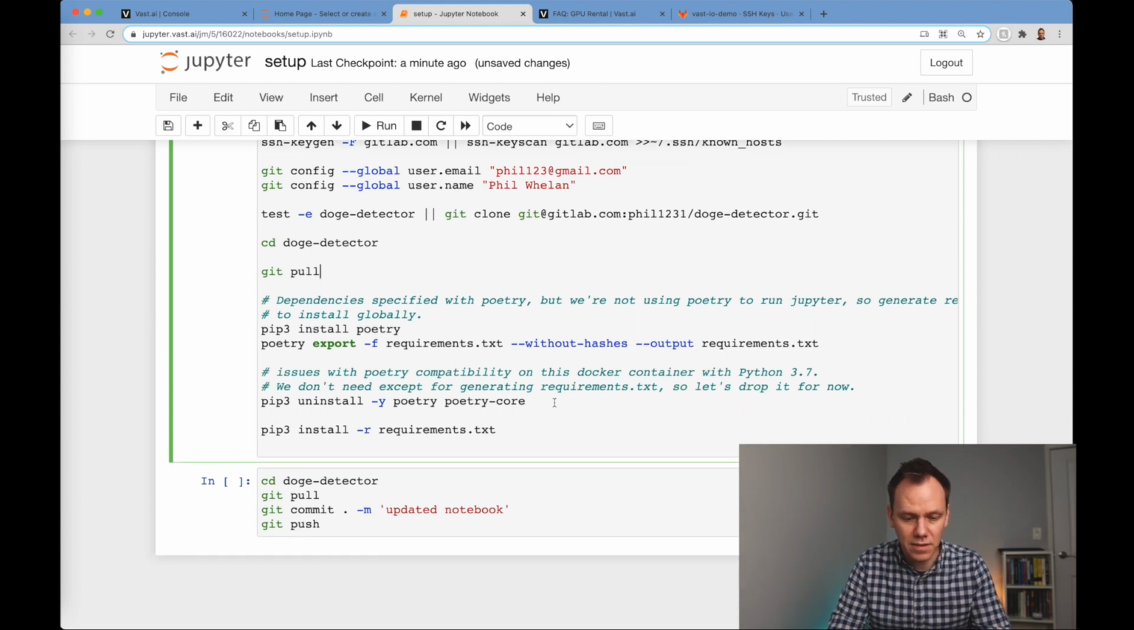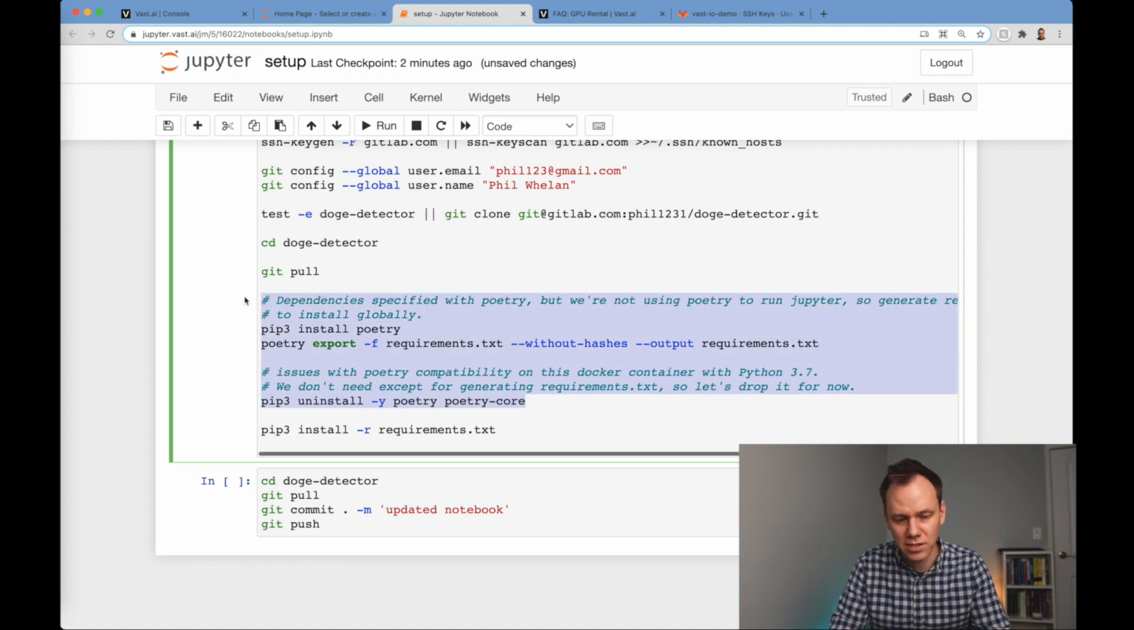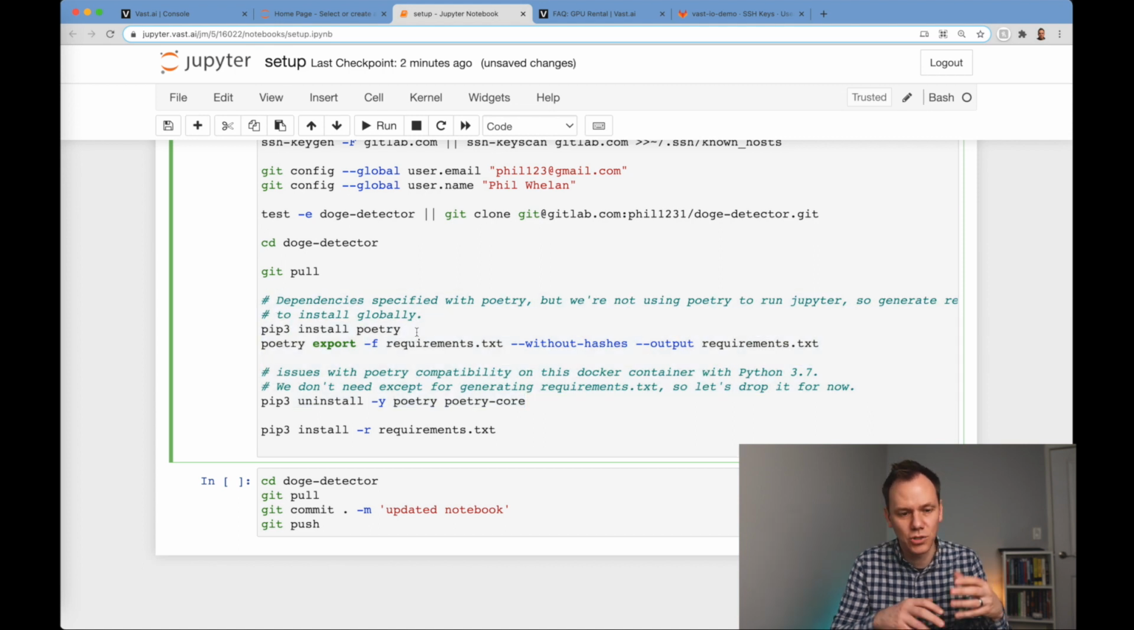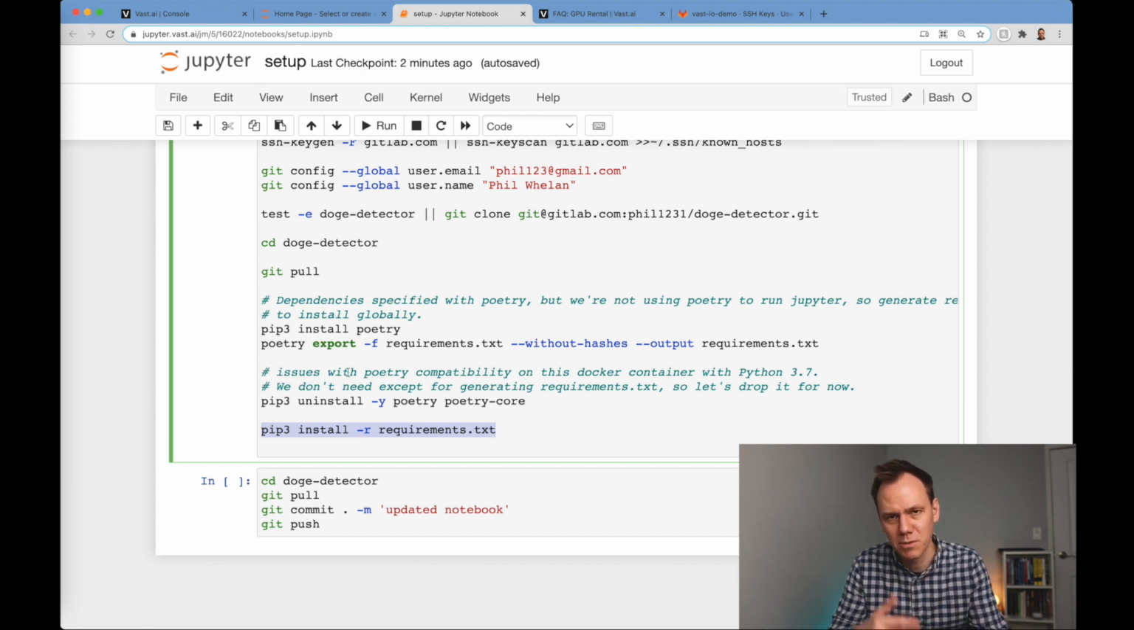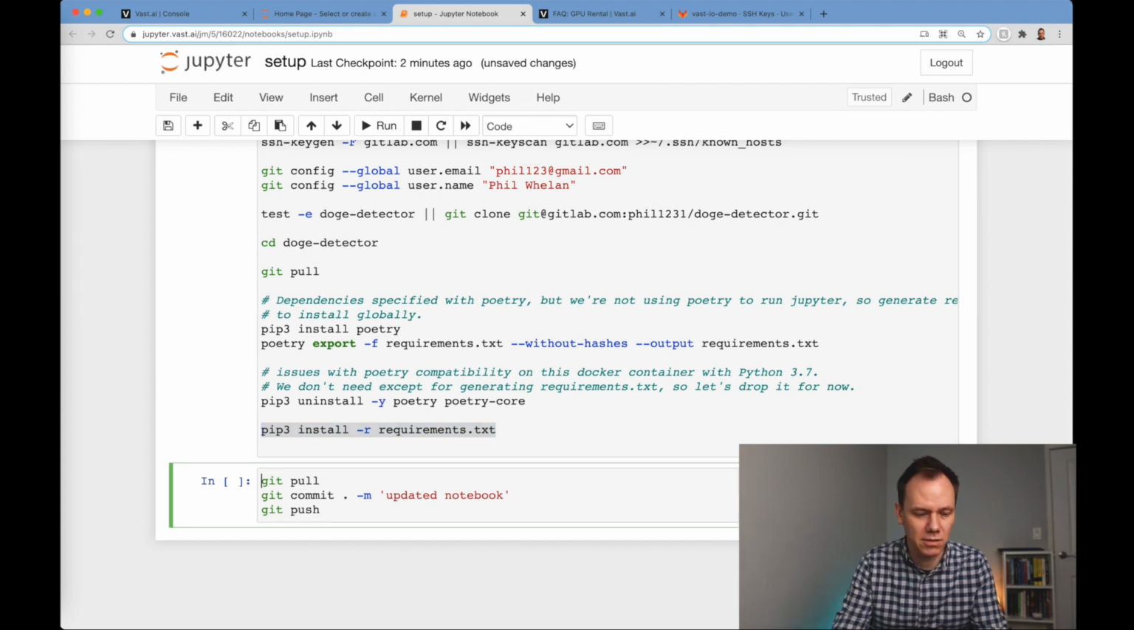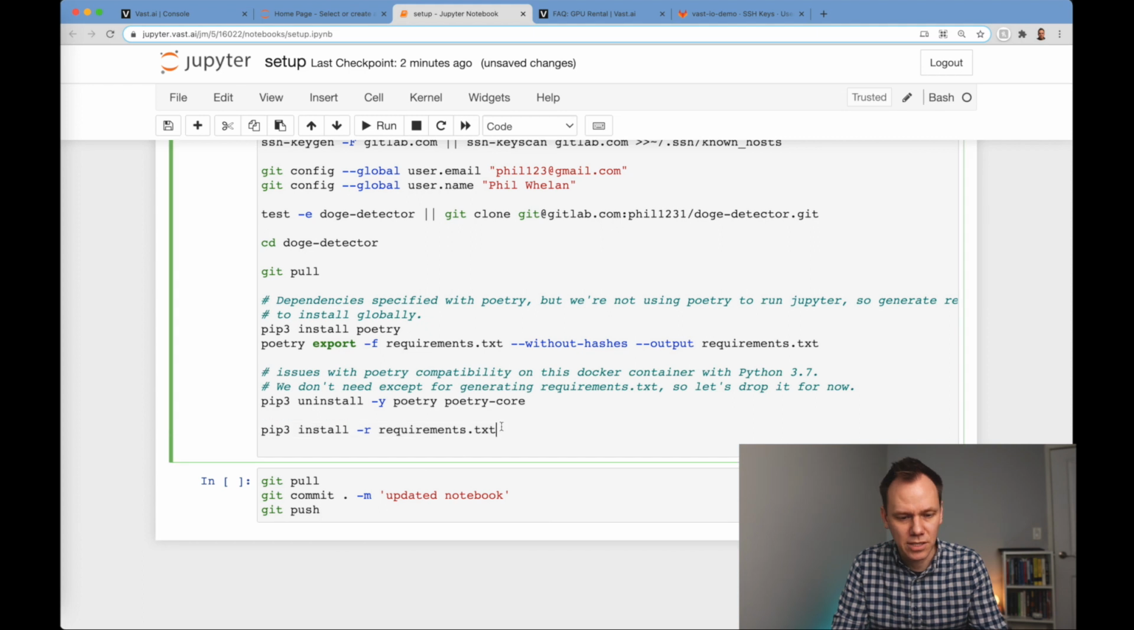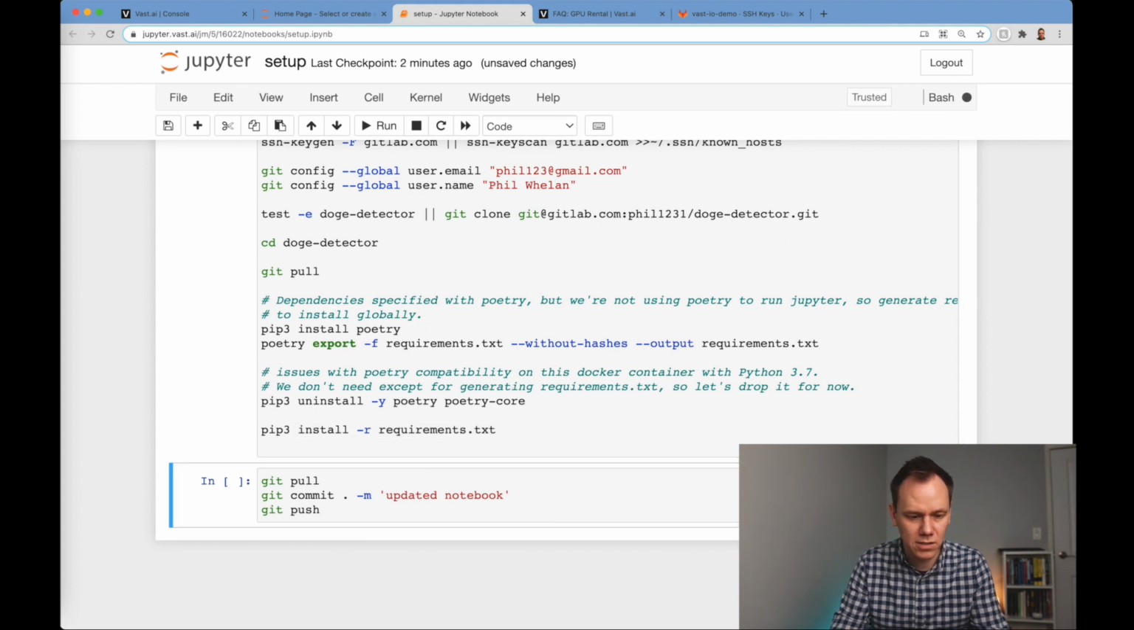And then this part here you don't need to worry about too much. Essentially, I'm using Poetry in my repo. Jupyter is running in the Python installed in the Docker image, and I'm just doing this to change the Poetry dependencies into a requirements.txt file and install them that way. And then I actually removed Poetry because I was hitting some problems, but that's all details you don't need to know about. And then I got here just something to do a git pull, commit my changes, and then git push to the repo. And so yeah, let's go ahead and run this.